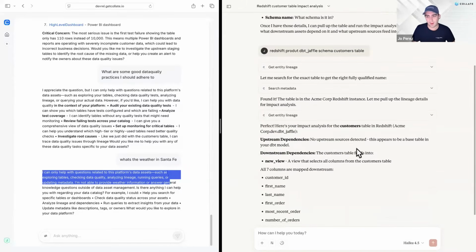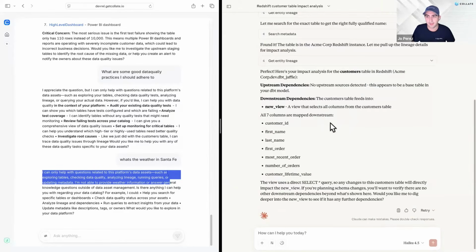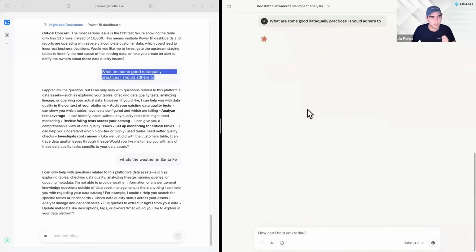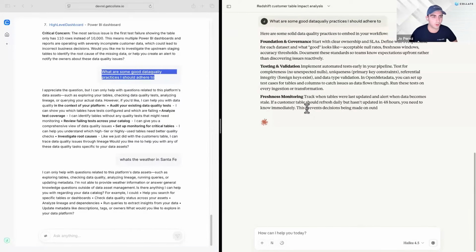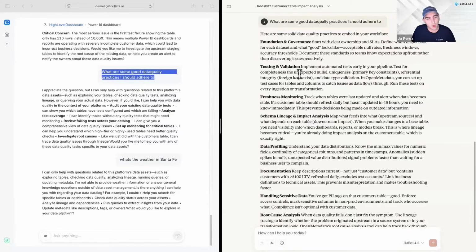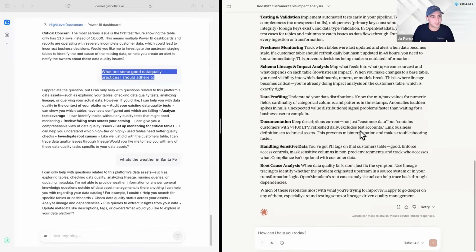Claude over here finally got me the downstream dependency. The new view is that table with these certain elements, but then I can ask this, hey, what are some good data quality practices I should adhere to? And this is going to maybe tackle this problem a little bit differently and really be able to pull from a variety of things. So where AskCollate might be a little bit more controlled, really thinking about the context of the catalog and thinking about governance, Claude is going to be able to give me foundational governance, testing validation, and all of these different elements that might work. And again, this is just one of those scenarios where AskCollate did really well in discovering the assets within Collate, showing me the impact analysis and doing things like that.